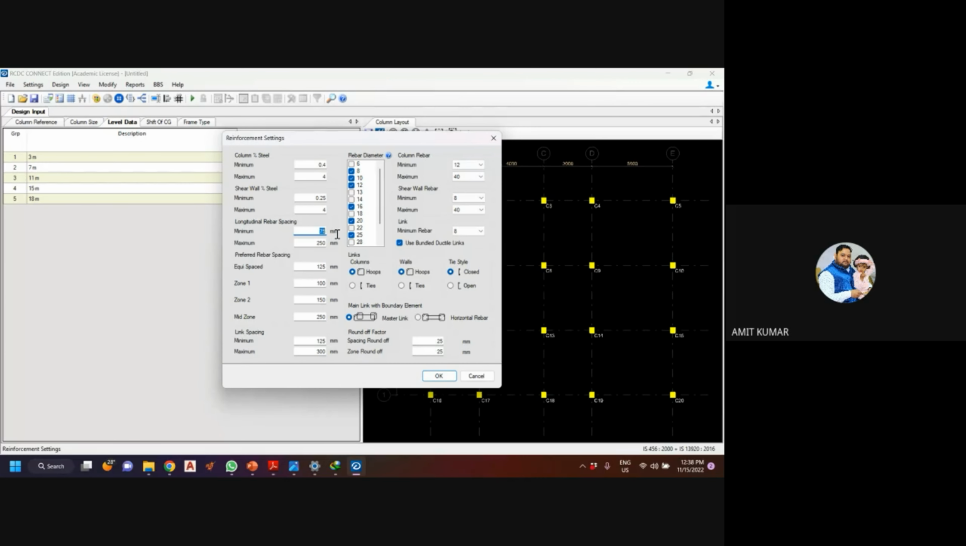Sometimes the contractor says that the software will pick the minimum reinforcement stirrup spacing at 75, so sometimes it will increase your cost. So you can change it to 100 also according to the requirement. But the software will basically check it for 75 to 250. Minimum value is 75 and maximum value is 250. Okay. If you want to change any values, just change them.